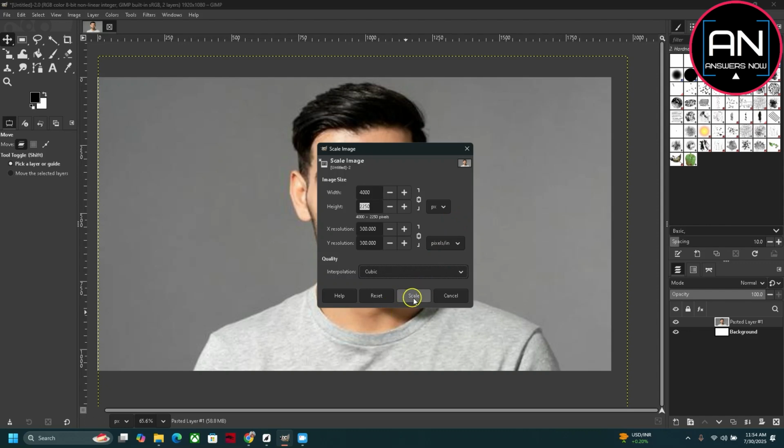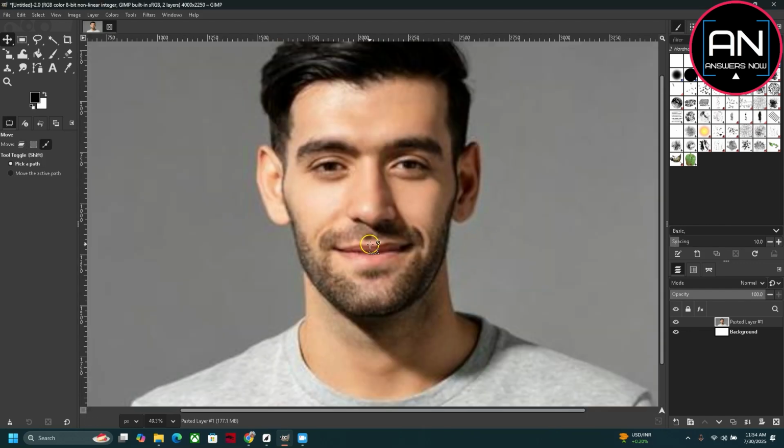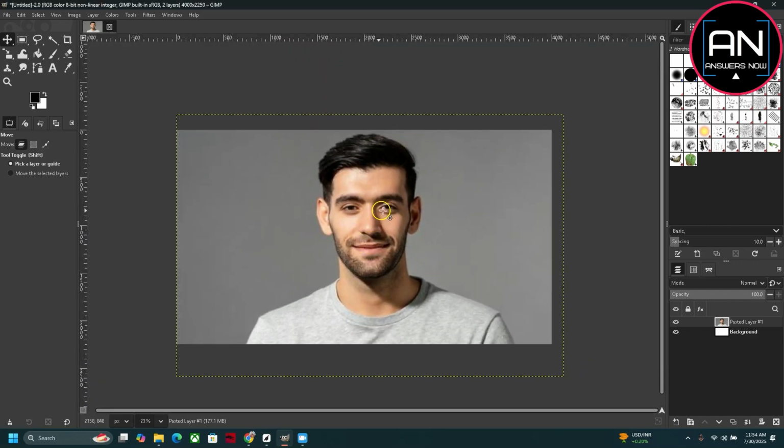And after we scale the image, if I hold the control button and mouse wheel down, you can see that over here at the top you can see the new image dimensions. So that's pretty much it for this video. That's how to make high resolution image in Gimp.